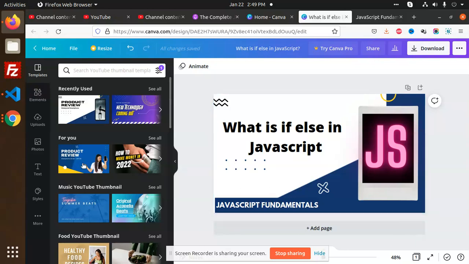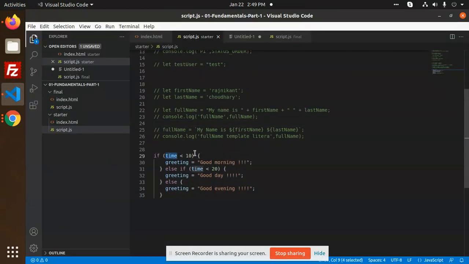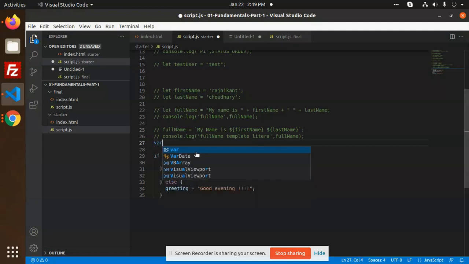Let's start the tutorial. I have already made this one. If time is less than 10, greeting is good morning. Else if time is less than 20, greeting is good day. Else, it will always say good evening. So what is the value of time? We will define the time here, let time equal to, suppose I say 10, right?